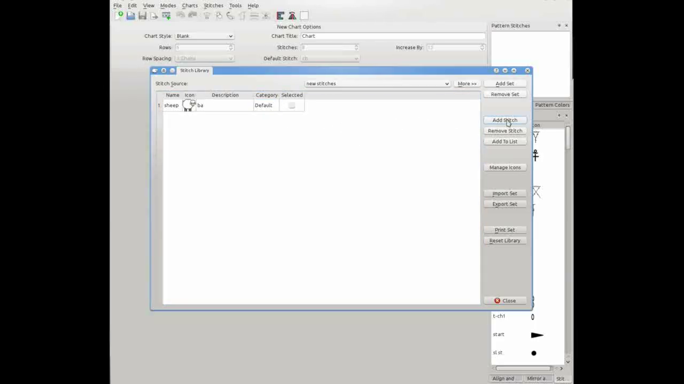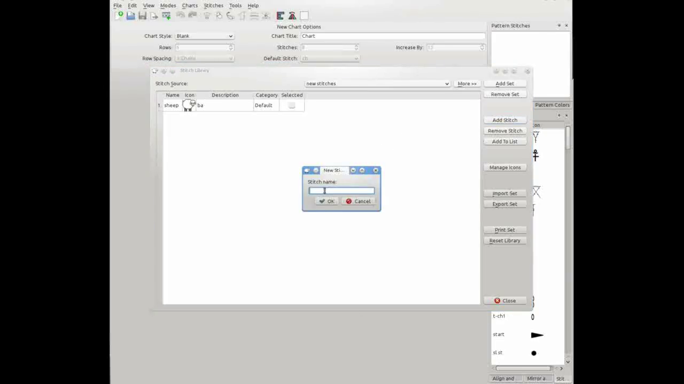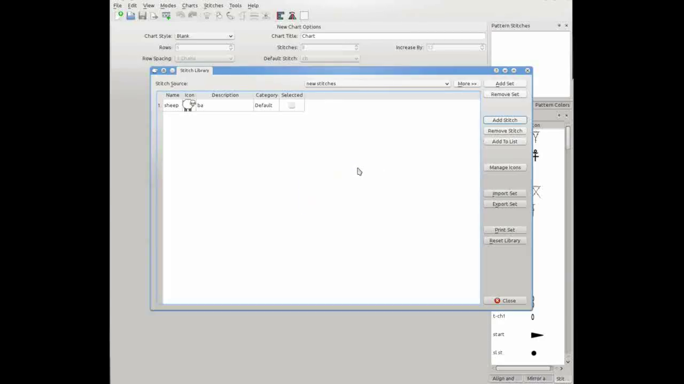You can add more stitches to the set by going to the Add Stitch button and providing a name and going through the process again by adding an icon and a description. Once you've added all of the stitches that you want to the set, go ahead and check off the selected checkbox after each stitch, and you can go ahead and add to list, and that will add all of your stitches that you've selected to the master list so that you can use them in the software.